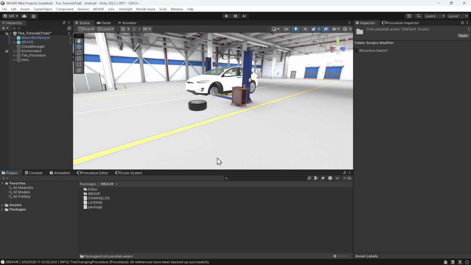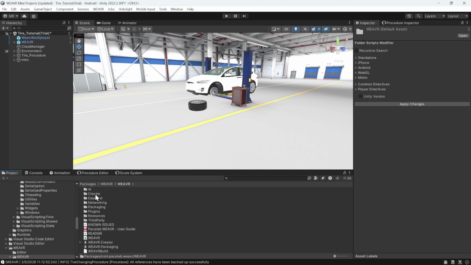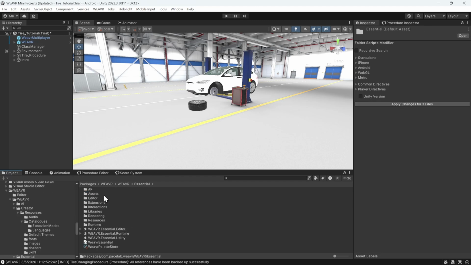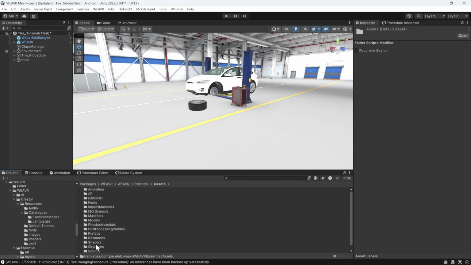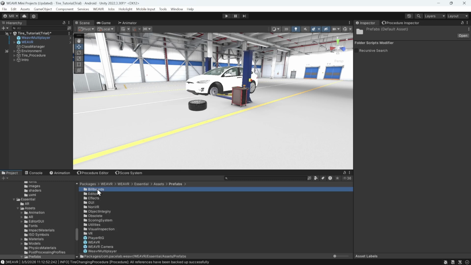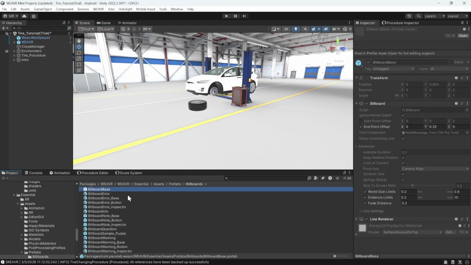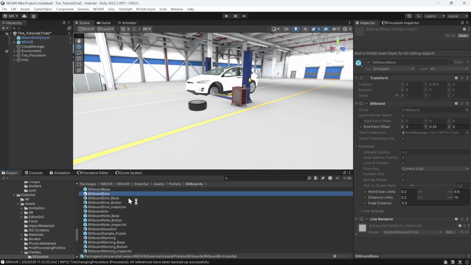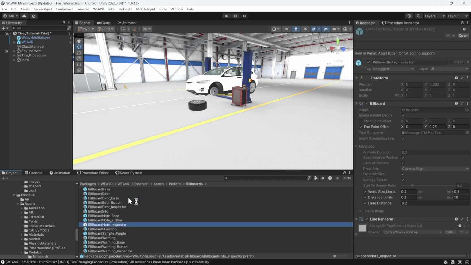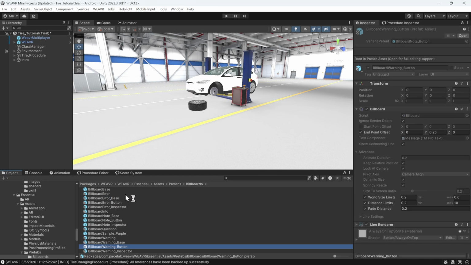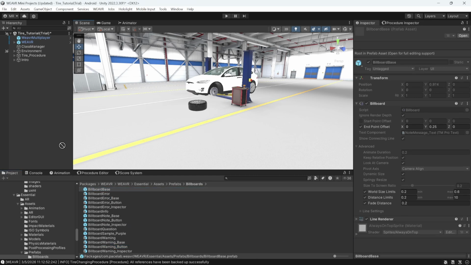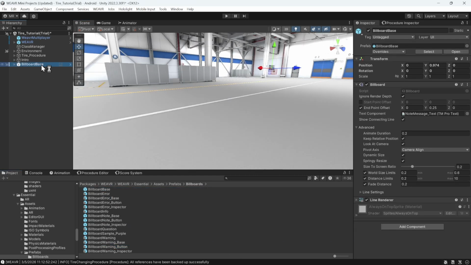To get started, you can use the existing billboard prefabs. Go to the WEAVR package, then Essential Assets, then Prefabs, and open the Billboards folder. Here, you will find different types such as Billboard Base, Billboard Error, Billboard Info, and others. You can simply drag and drop one of these prefabs into your scene.